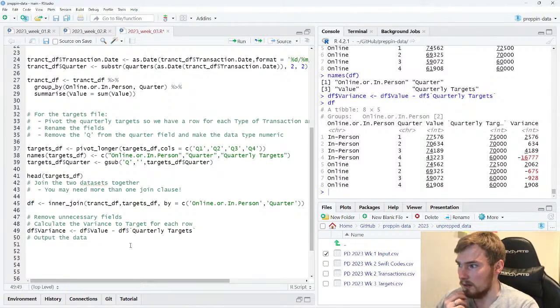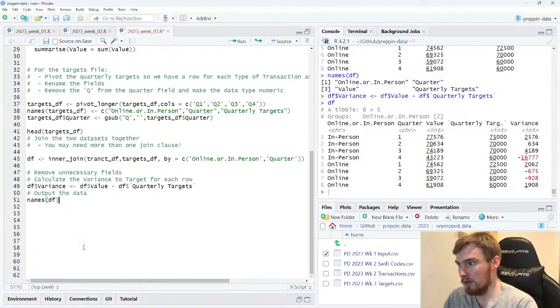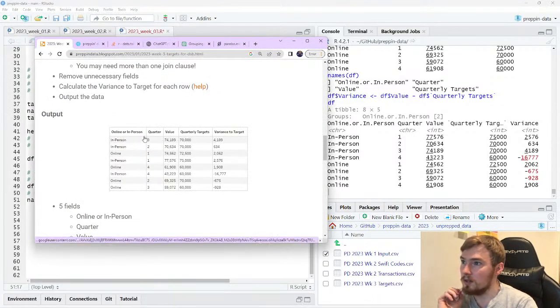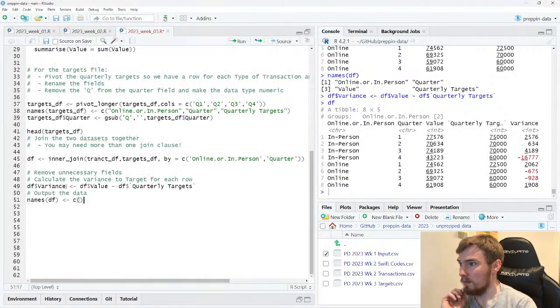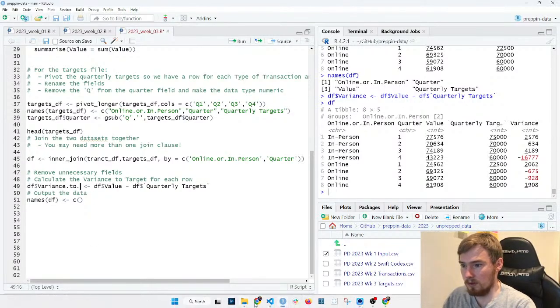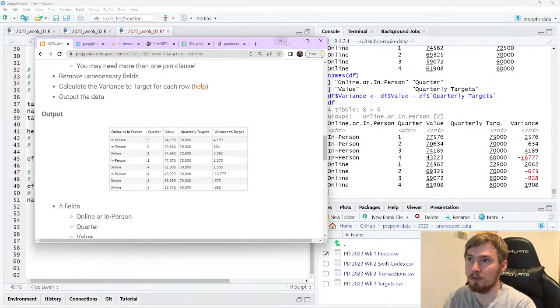So I'm going to do names of my data frame, and I want to output it as they have. What have they called these things? Online in person, so everything I've got minus the dots. They've called that variance to target. Variance dot to target. Yeah, variance to target.